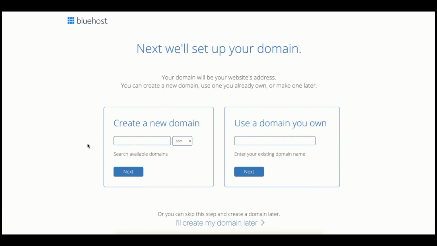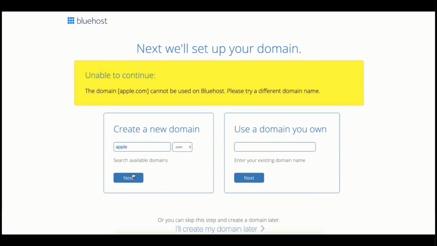Now we will select our domain name. If you already have a domain name that you want to use, you can just go ahead here on the right. But for now, I'm gonna get a new one. Now here, let's try for something like apple.com and click next. It says the domain apple.com cannot be used on Bluehost. Please try a different domain name. It should be because we cannot take that, because we all know that's Apple's official website. So we will be typing our own domain name here.